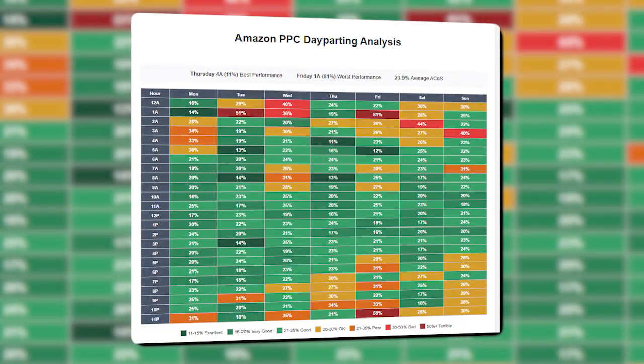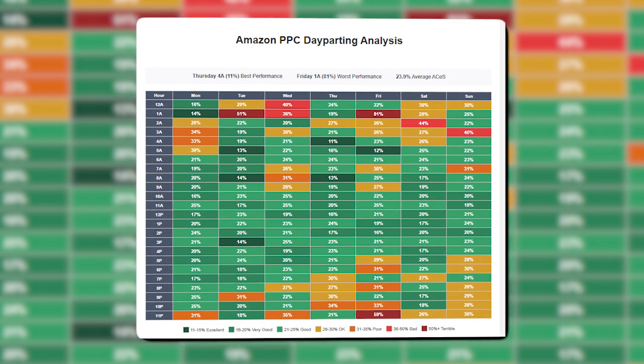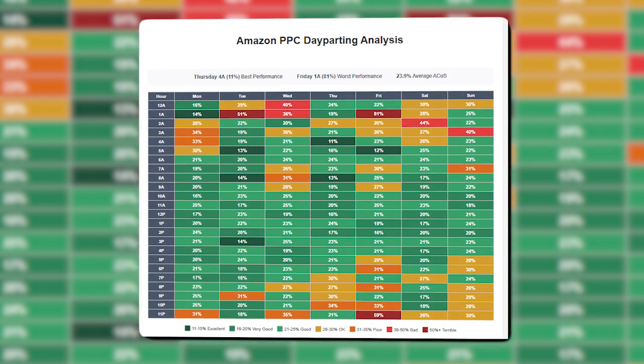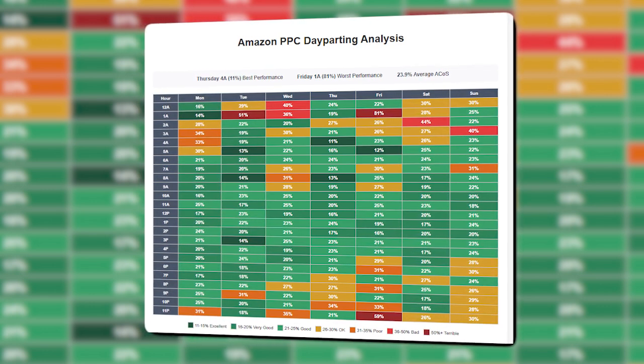I'll also add that if you are doing this manually and updating bids every single hour just isn't feasible for you, you can still get pretty good results if you just make changes during the best and the worst times. So that can be something you can do in place of utilizing a software to actually make those changes every single hour.